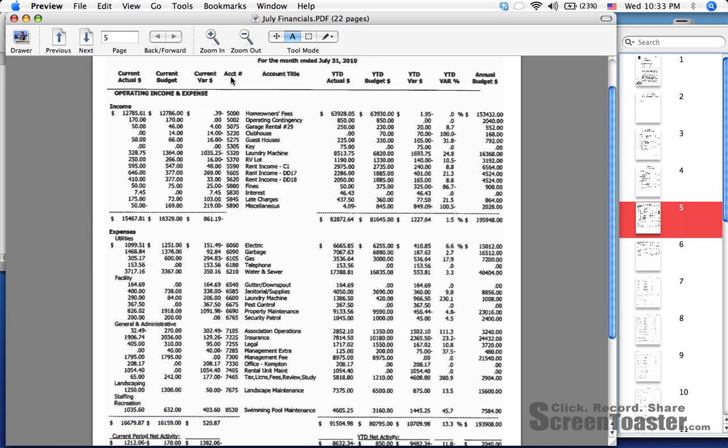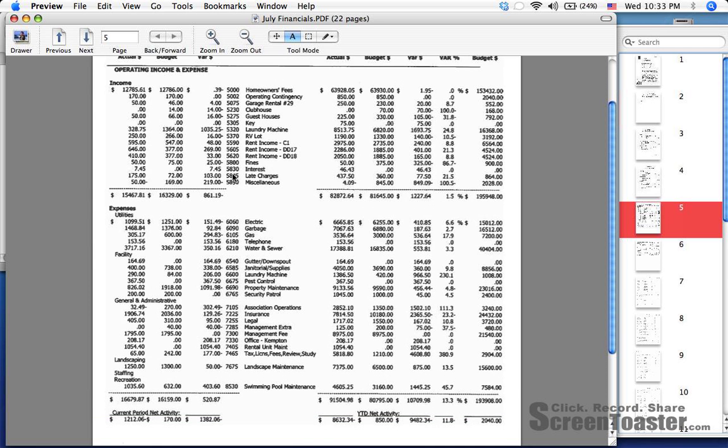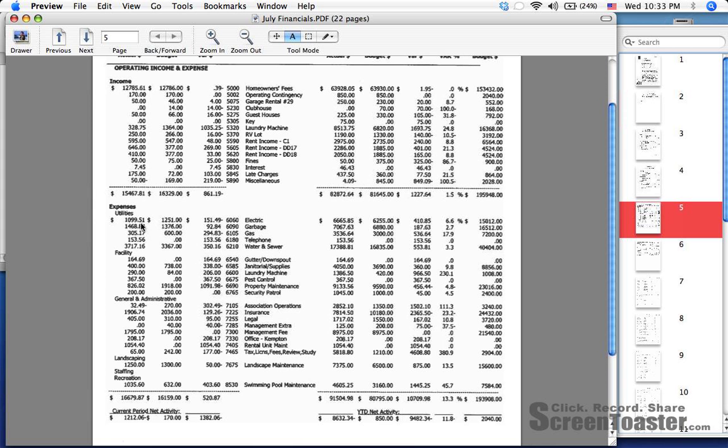You want to pay particular attention to the account numbers here, because these actually correspond to a document later in the packet. So CMI has each line item broken down with an account number next to it. Expenses, you can see our electric, month of July, cost just over $1,000. Budgeted was $1,251. So we were actually under budget by $151.